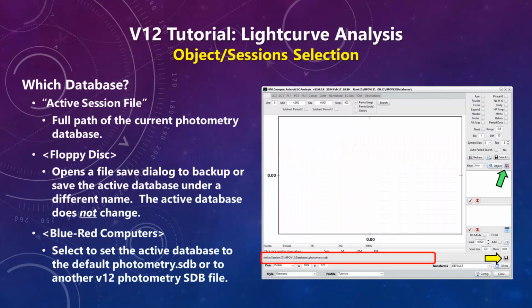The standalone asteroid and variable star analysis programs allow working with other than the standard photometry SDB files. This allows you to work with data from other version 12 users, or version 10 if they send you their V10 to V12 exports files to convert. Use the Sessions Manager program if you want to merge multiple database files into a common file.